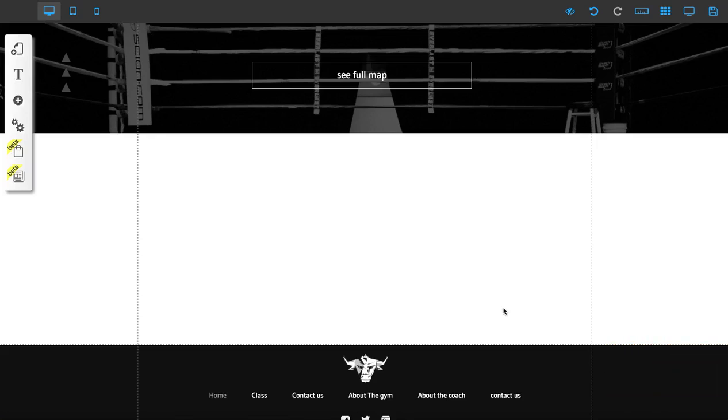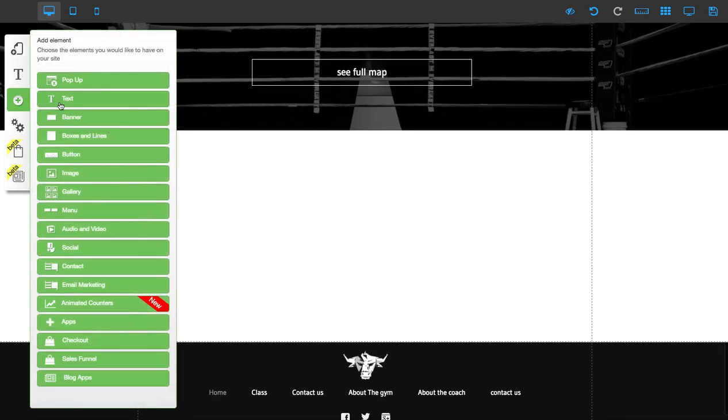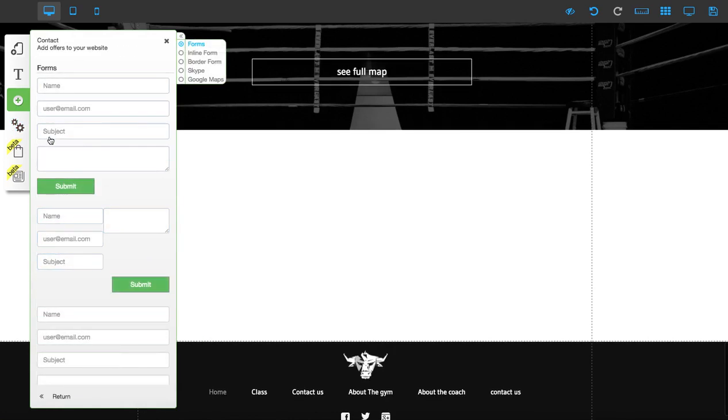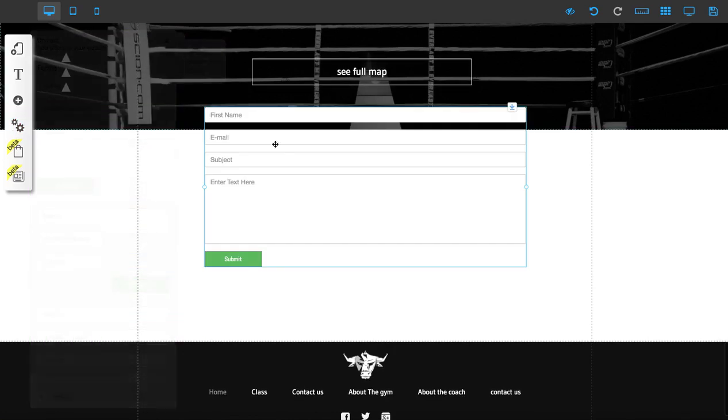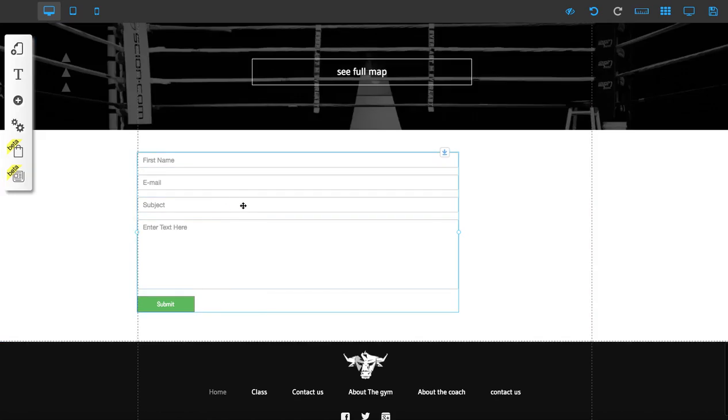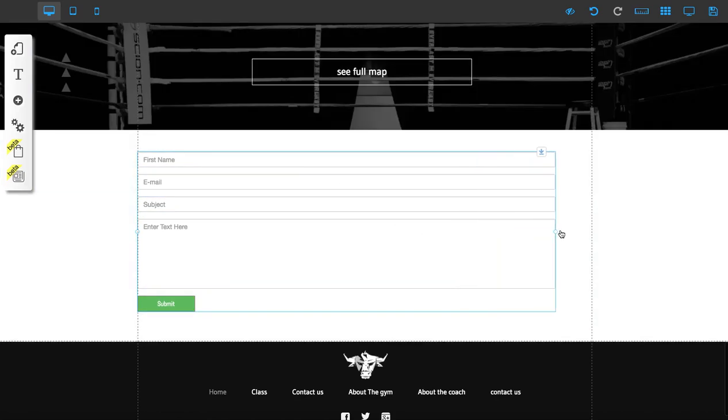So in this video I want to show you how to configure a contact form. Alright, so let's go over here to the add element button, click on contact, and then just select any of the forms for now. You can configure the appearance to make it look how you want it to look, including the button, later on, okay? So I'll show you how to do that in another tutorial.